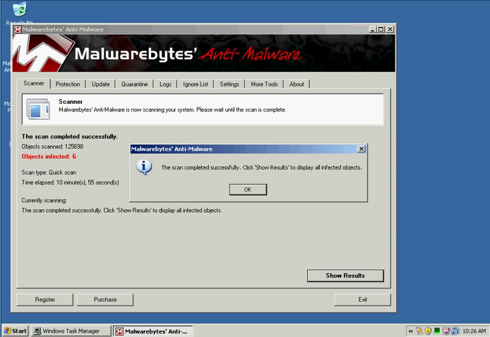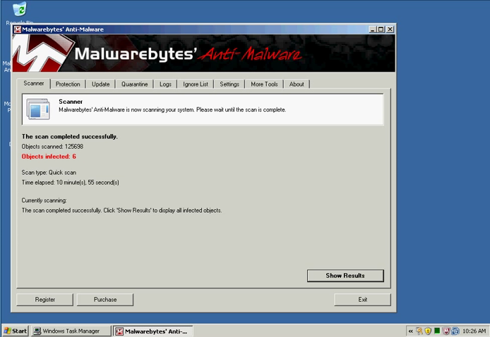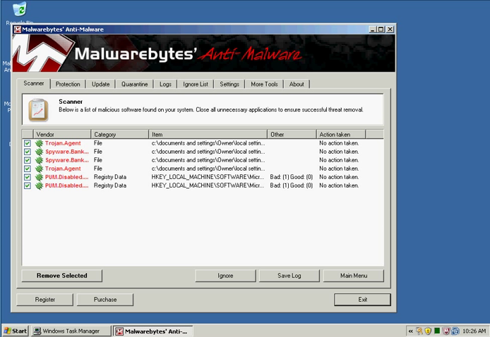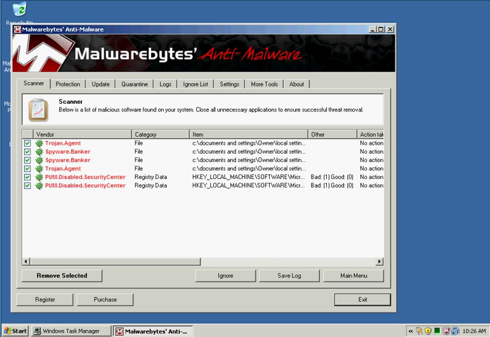The reason I'm saying it is because of six threats, let's see what they are. Trojan agent, spyware, banker. Ooh, yeah, we should definitely go shopping. Buy some stuff for ourselves. So then the hacker that created this banker could steal our credit card or whatever.